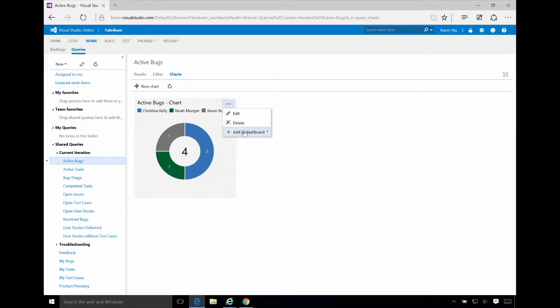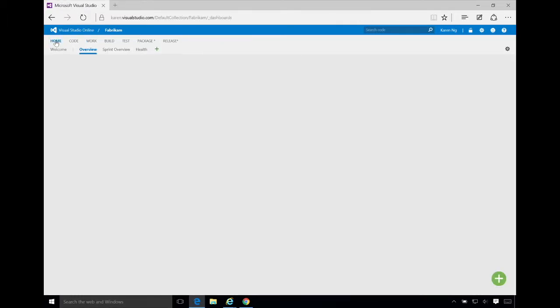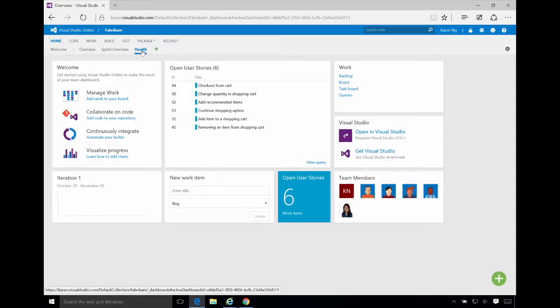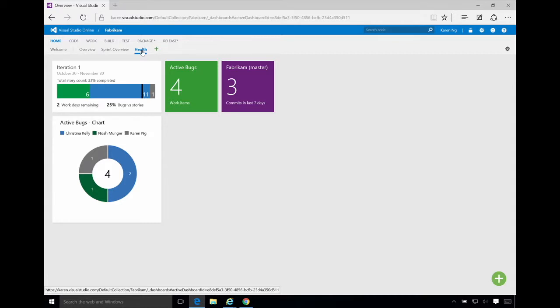I can then add that to my health dashboard. And when I go back here, you can start seeing the board starting to populate. So that's just a little bit of what you can start doing with some charts and sprint overviews. Markdown really gives you the power to bring images in. There's a lot of things that you can do there.